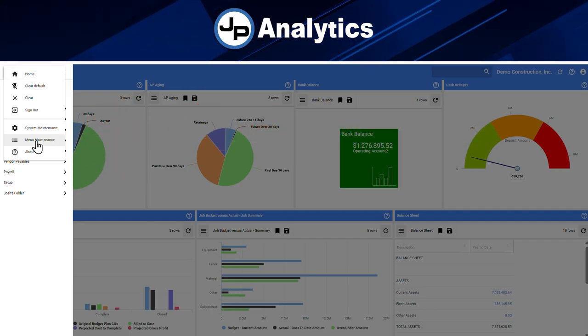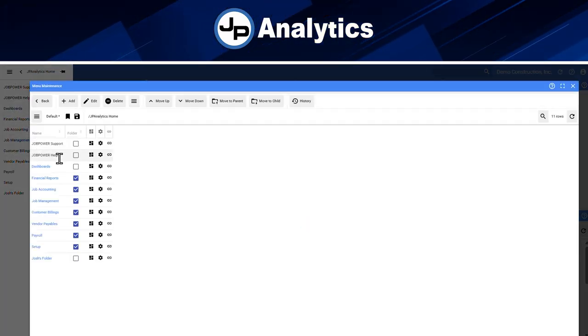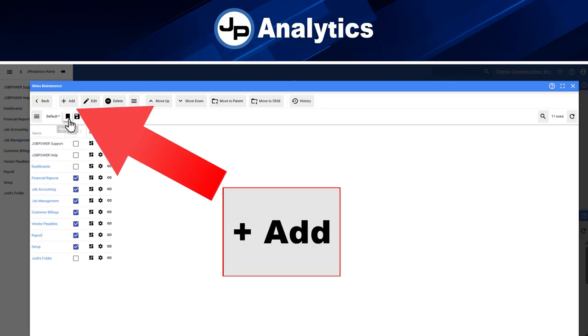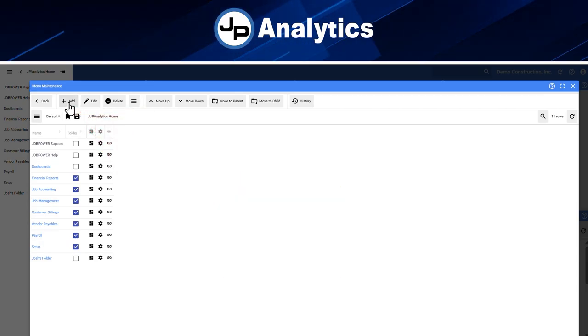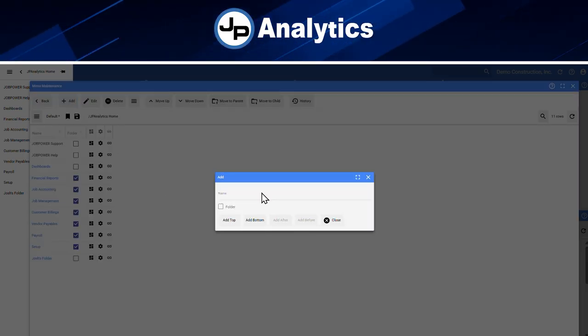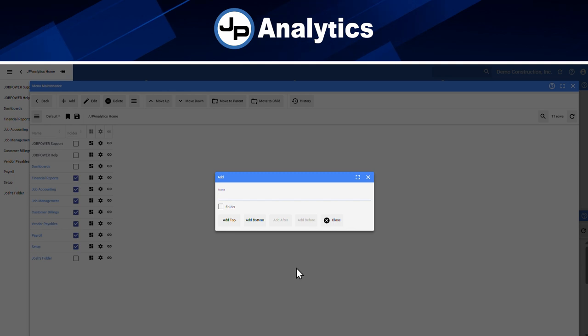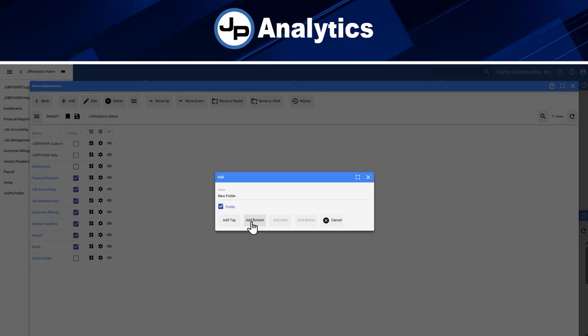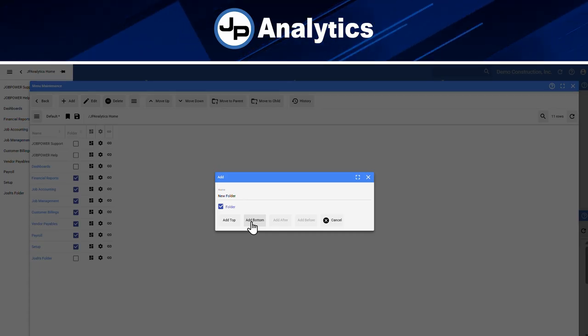This opens up the menu maintenance window, and once inside this, we can see a list of all of our current folders. And to create a new folder, we just need to click the Add button located at the top of the window. This will open up the Add window, and from here, you only need to type in the name of the folder. Mark the folder checkbox, and then you need to decide if you want the folder at the bottom of the list or at the top of the list.